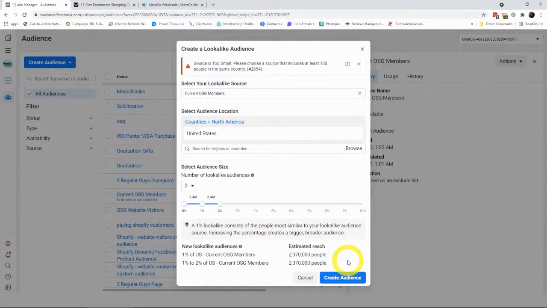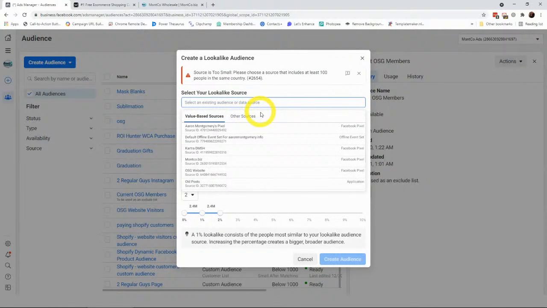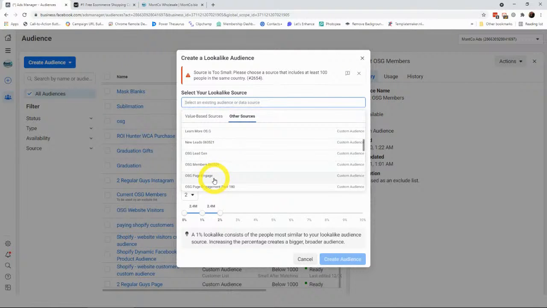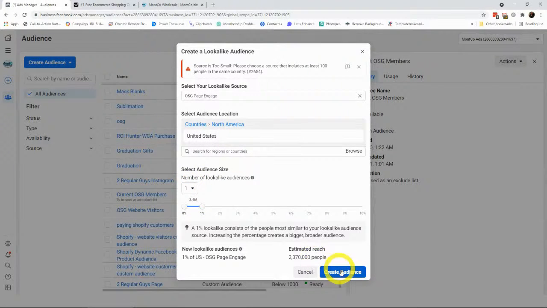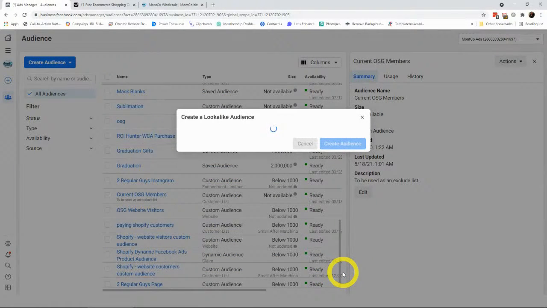Now it's saying that our source is too small, and so maybe I need to use a different source here. So we can select different sources. Let's go with page engagement here. And maybe we'll just do 1 and create.